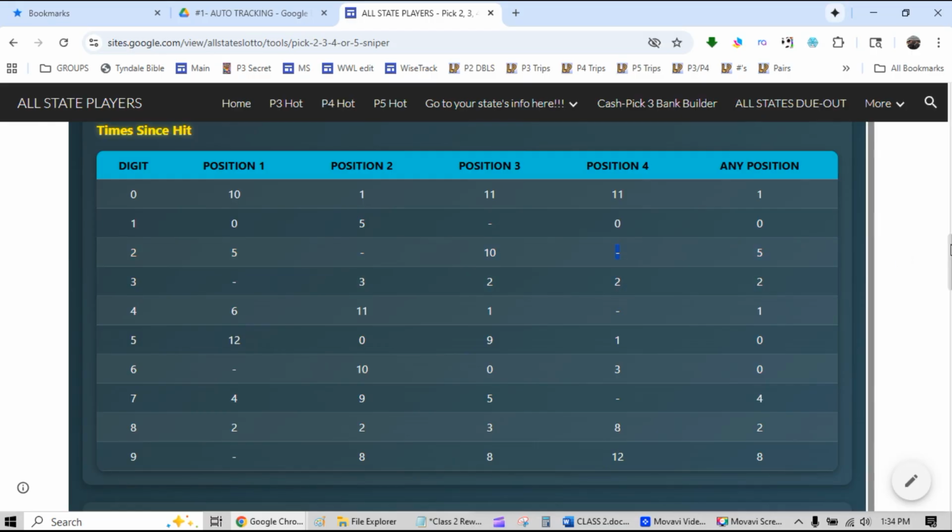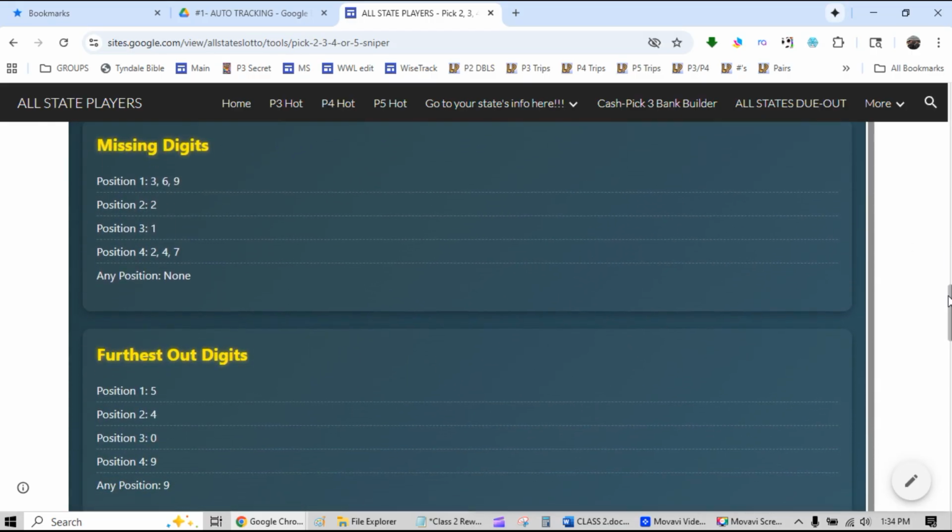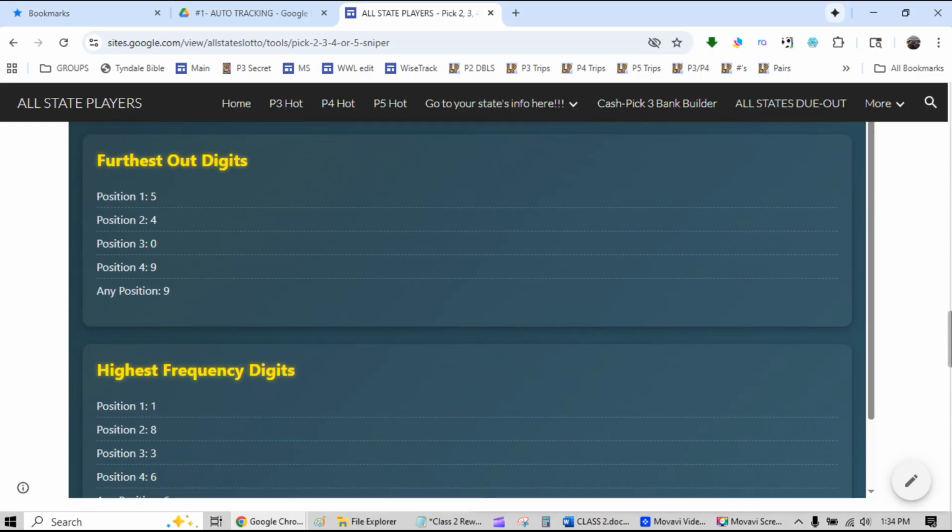Okay, so it's showing you the position, and it's showing you missing digits in each position. So in your fireball, you got a 2, 4, and 7 missing. And it shows you the furthest out digits. In position 4, 9 is the furthest out.